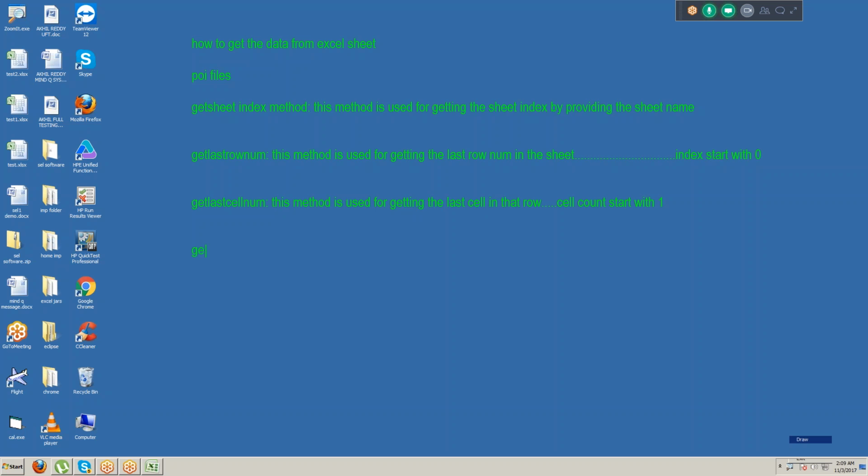Next, the getSheetAt method, the last method. This method is used to focus on a particular sheet, based on the index. These are the four methods.